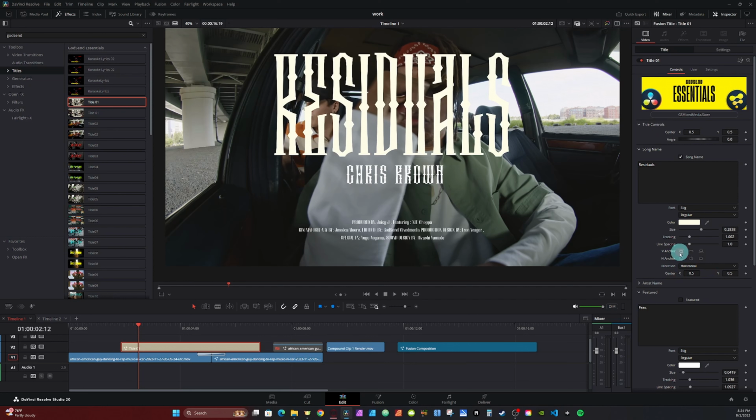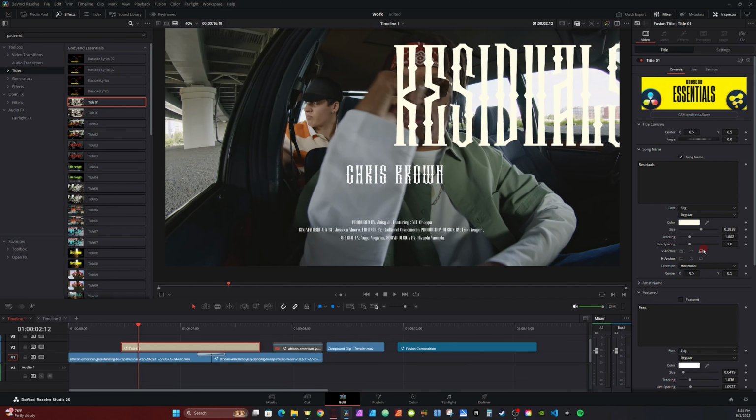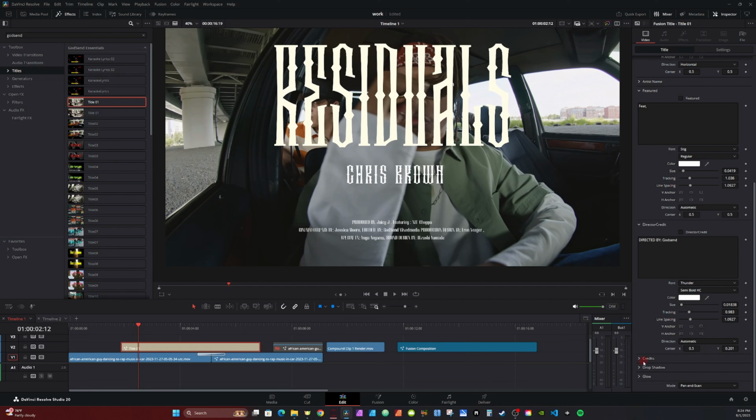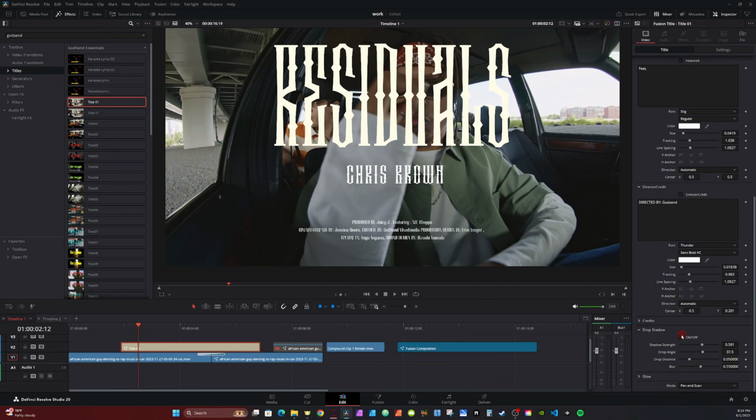And then you have the anchor points. You can set it to anchor to different sides of the screen if you wanted to. The controls for each one of these sections are all the same. You go down here to drop shadow. You can turn this on and create a drop shadow effect for the whole title. And I'm going to turn it off.